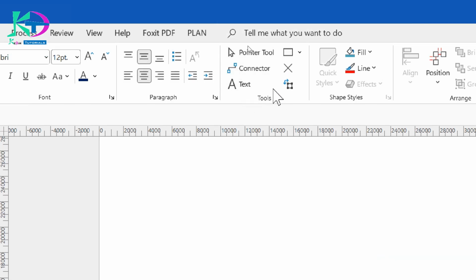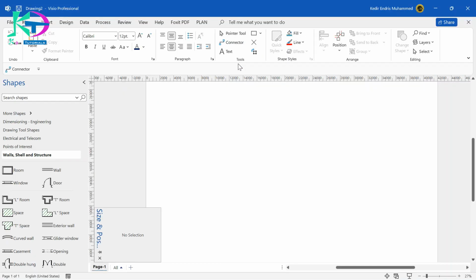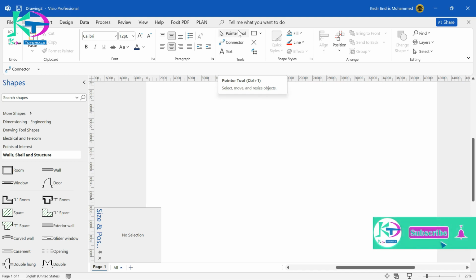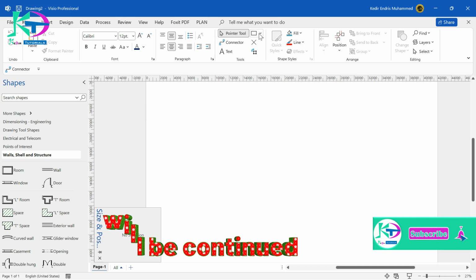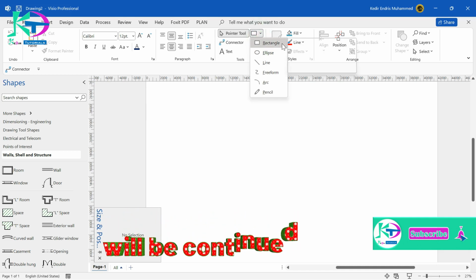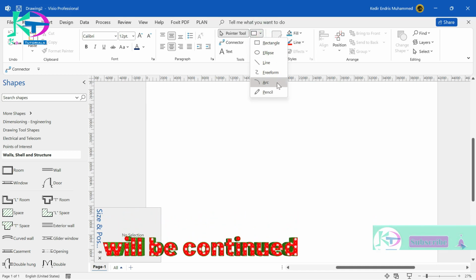The next one is the tools. Tools have the pointer tool, which is when you click pointer, you will use the cursor in your work area or workspace. Next, you will see the connector. First, in order to discuss the connector, let's see this command. This command holds the rectangle tool, the ellipse tool, line, freeform, arc, pencil.